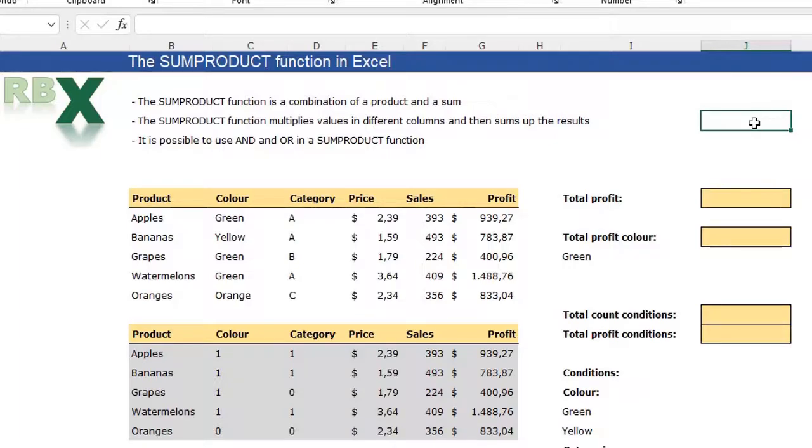In this video I'm going to tell you all about the SUMPRODUCT function. The SUMPRODUCT function is a combination of a product and a sum. It multiplies values in different columns and after that it sums up the result. It's also possible to add conditions in your SUMPRODUCT function, and you can even use the AND or the OR statement in that.